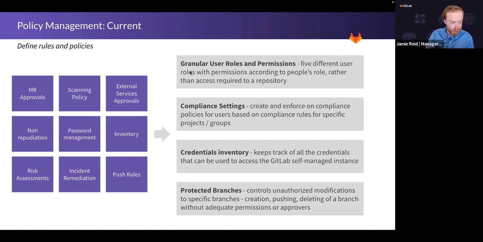So you get very granular user roles and permissions management, 5 different role types within GitLab. And in our roadmap, we've got all kinds of interesting role-based access control improvements coming, so watch for that in future releases. We've got compliance pipeline configurations. We've got a credentials inventory, which can help you manage and keep track of all credentials that can be used to access your instance. And we have the concept of protected branches, which I won't touch on today, but if you're curious, I would encourage you to review our docs.